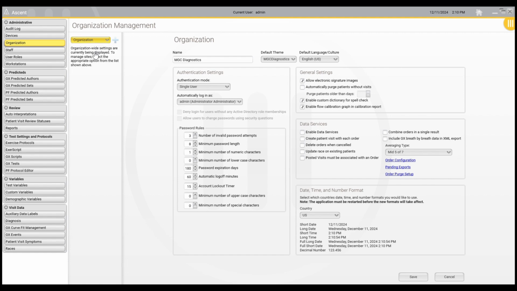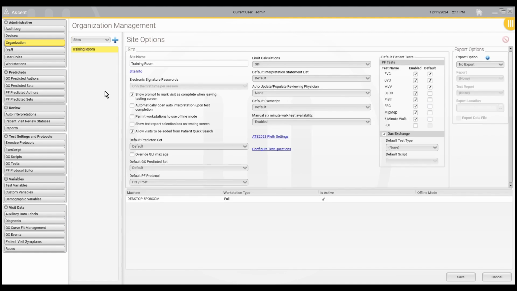If we go into the site settings, one of the big changes is the option to override GLI max age, and when this is checked, it will allow all GLI authors to calculate predicted values for ages beyond the limits currently set in the equations.